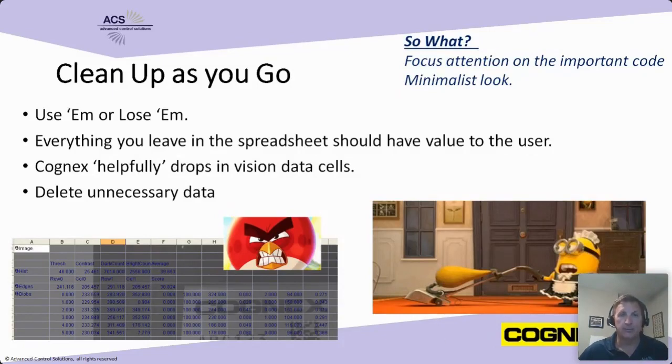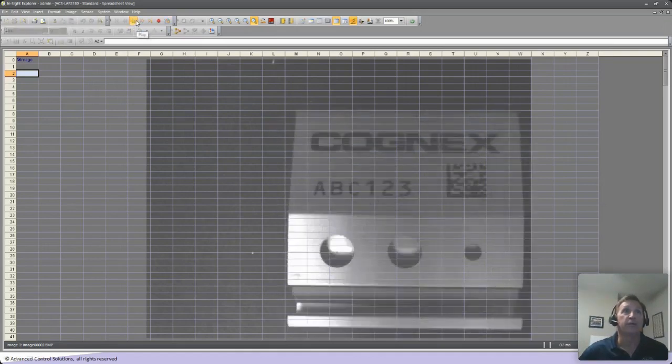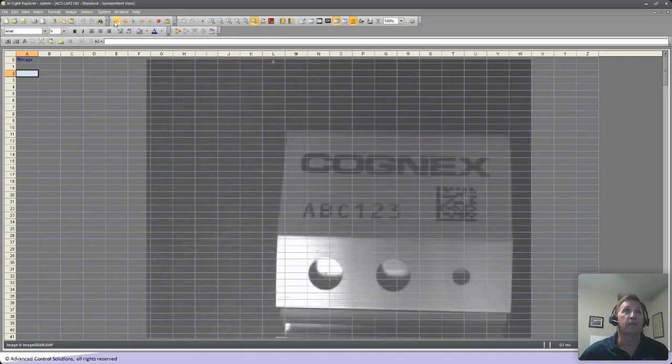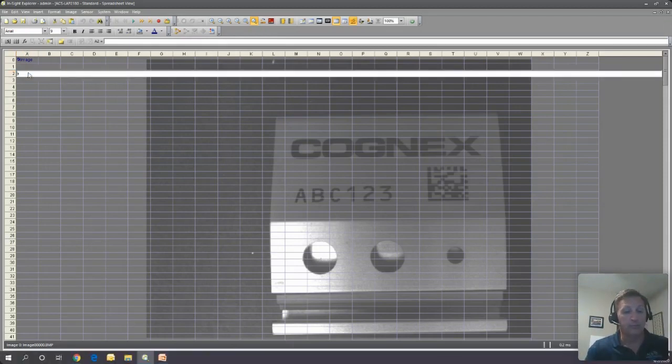So first demo. I've got a blank vision job sitting here. I've got my Cognex block, which is a standard thing we use in all the training courses. And I've got a series of images in which this thing moves around. So the first thing I'm going to do is drop down a tool. I'm going to type a histogram tool.